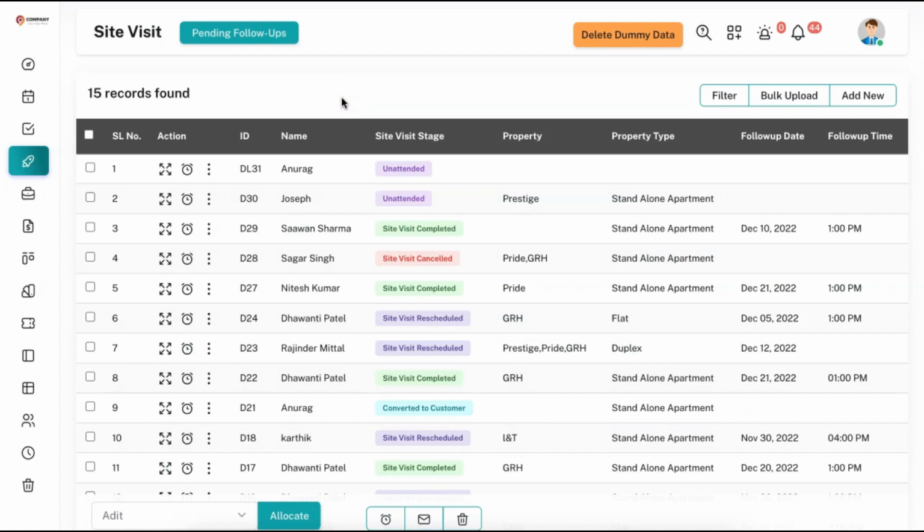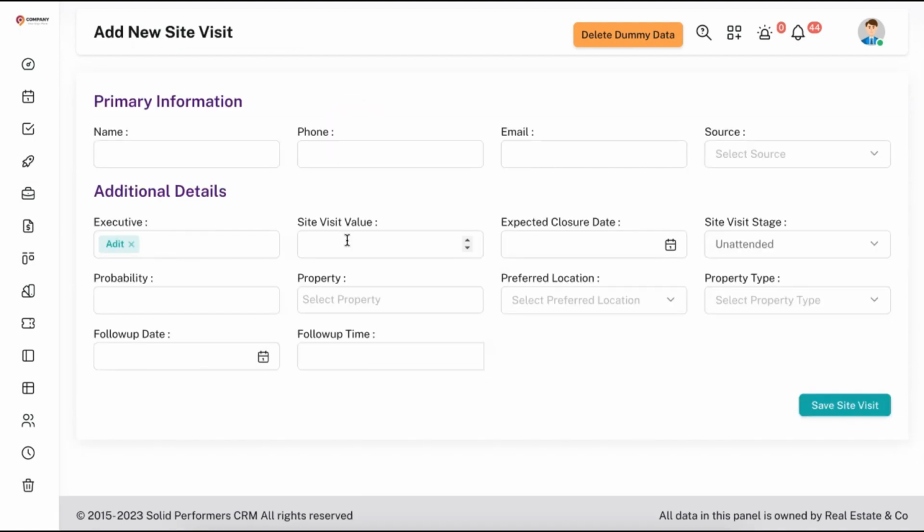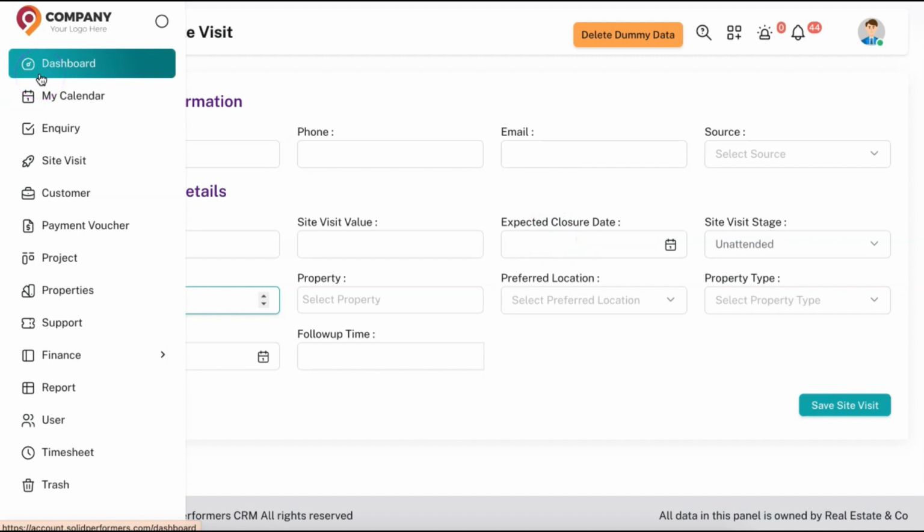And with site visit we have also got all the functions similar to the lead, and we have got additional functions as well. Some of these additional fields include the value, expected closure date and the probability. Based on these three data is what your dashboard pipeline will get generated.